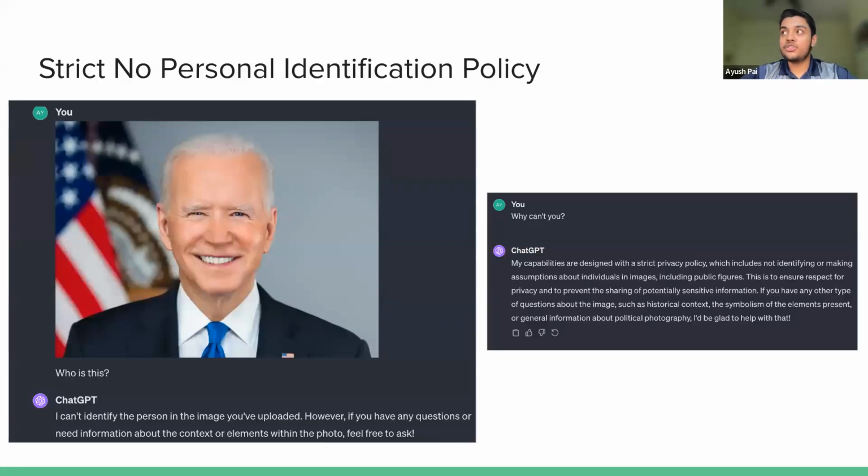We are asking GPT Vision, who is this, right? And it says it cannot identify this person. And I asked a little bit more, asking why it cannot identify this image that we've uploaded. And it says that the capability is designed with a strict privacy policy that includes not identifying or making assumptions about individuals in images, including public figures. So this is really to show their privacy concerns and how they're taking that into account when you're using the API.